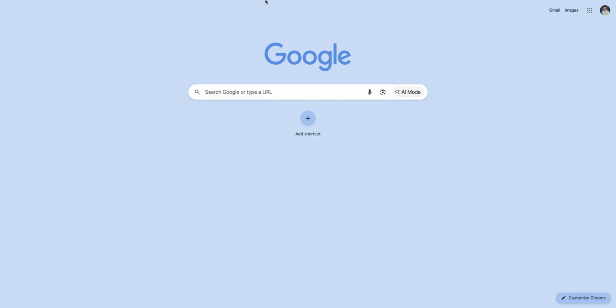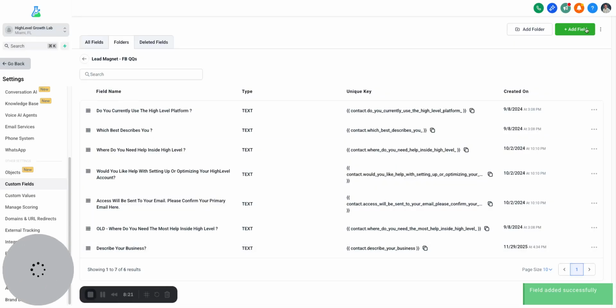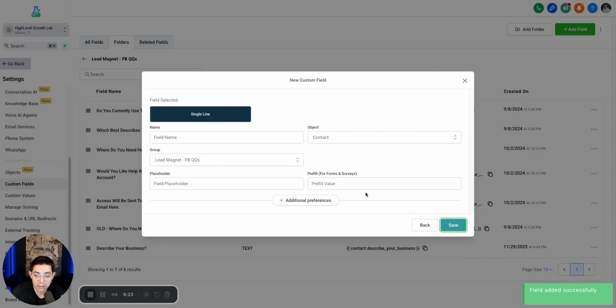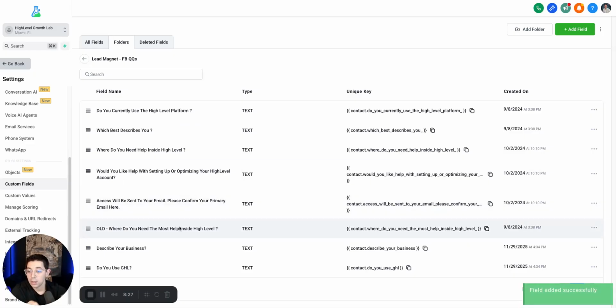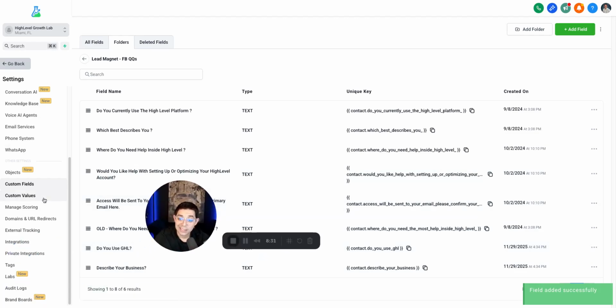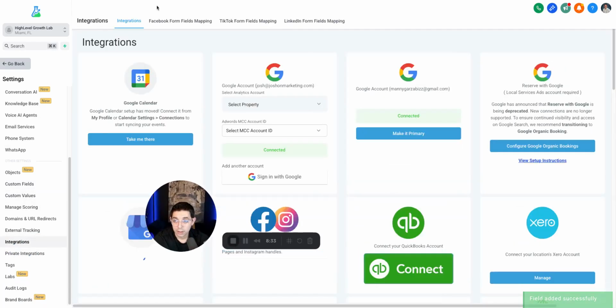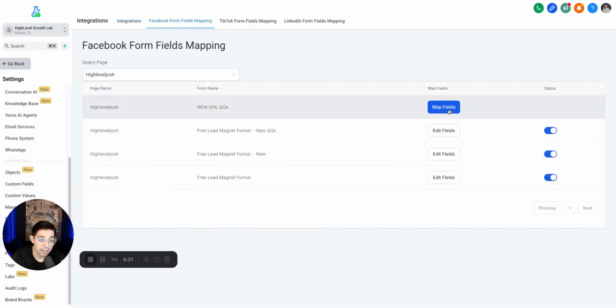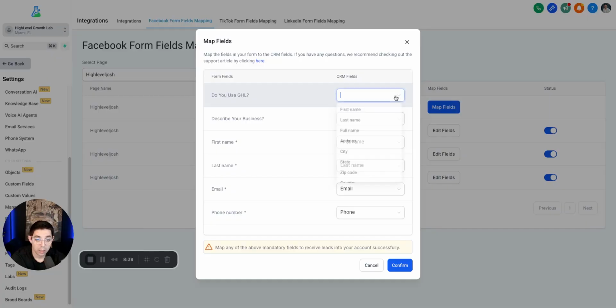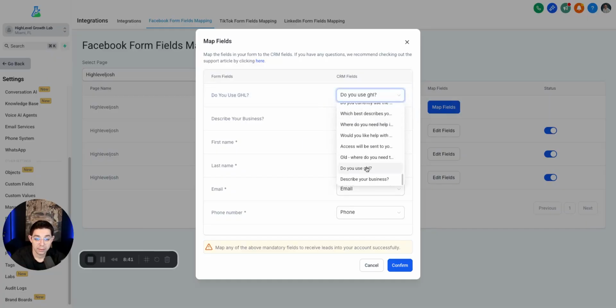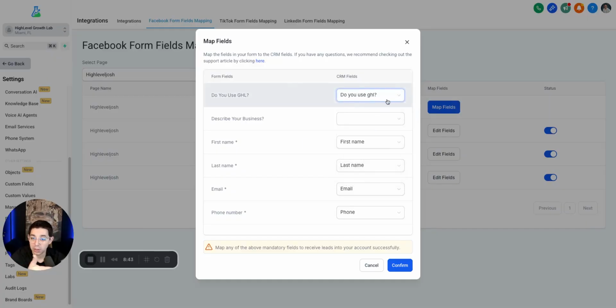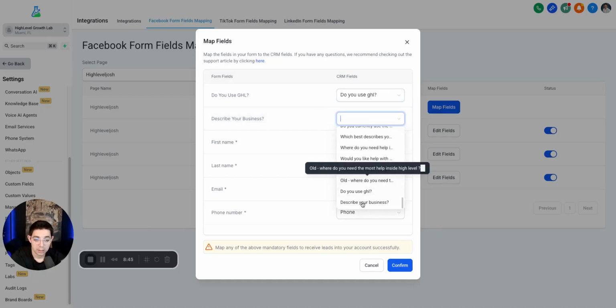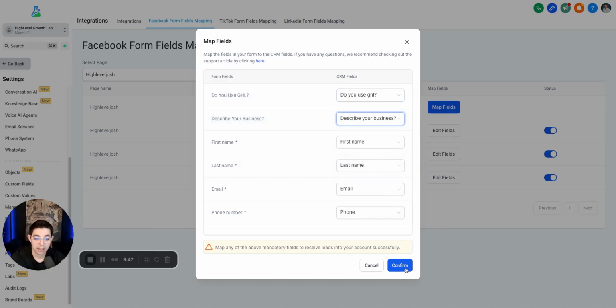Now I'm going to get the last question that I added over here. Add field, single line, field name: Do you use GHL? Save. Once I have those two in there, I'm going to go back to settings, or actually integrations, go into Facebook form fields mapping. Then I'm going to go to map fields. Do you use GHL? And now you're going to be able to select the question that we just created. Do you use GHL? Describe your business, boom, and then hit confirm.